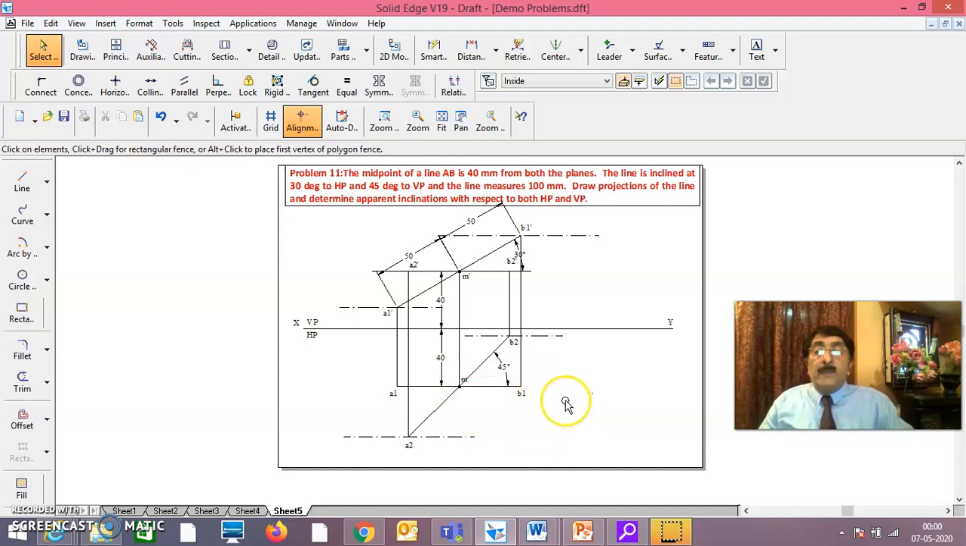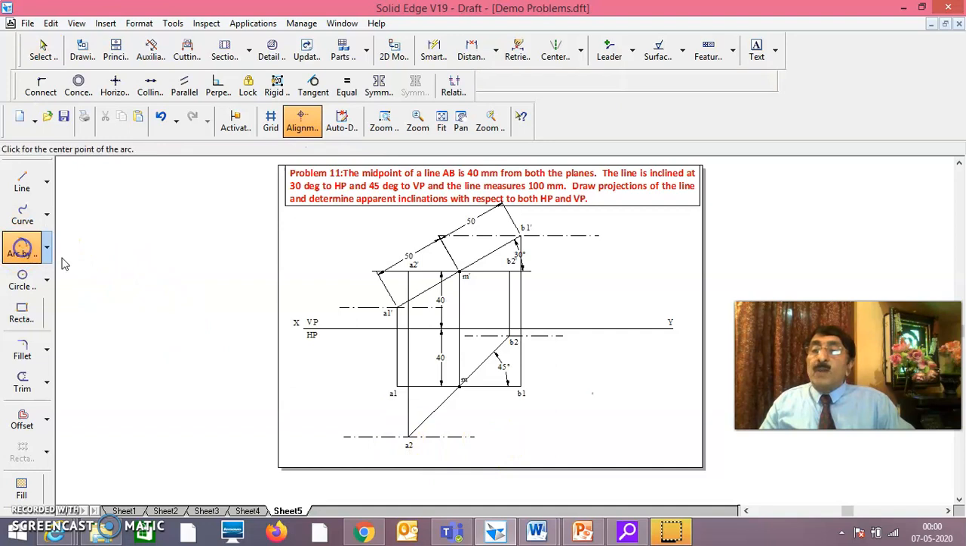Earlier one point NDA was fixed, no? With NDA we were rotating. Now it is midpoint. That is why with midpoint as the reference we'll rotate, because it is a double locus problem. Now what you do, you go for R command. Take the midpoint, take this B1, carefully you do. Take it here.